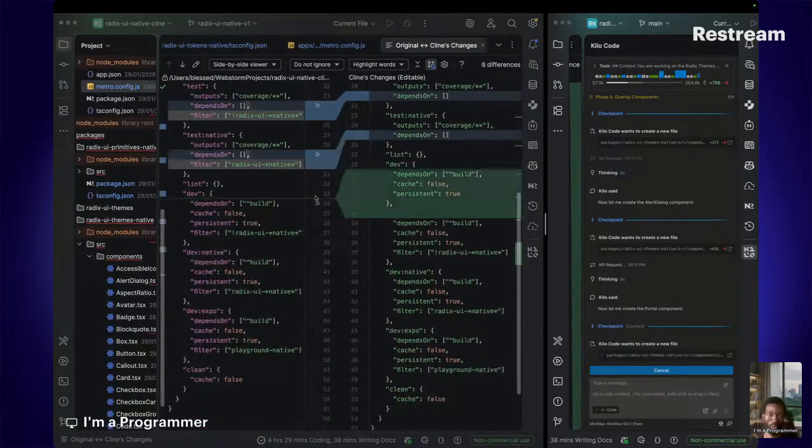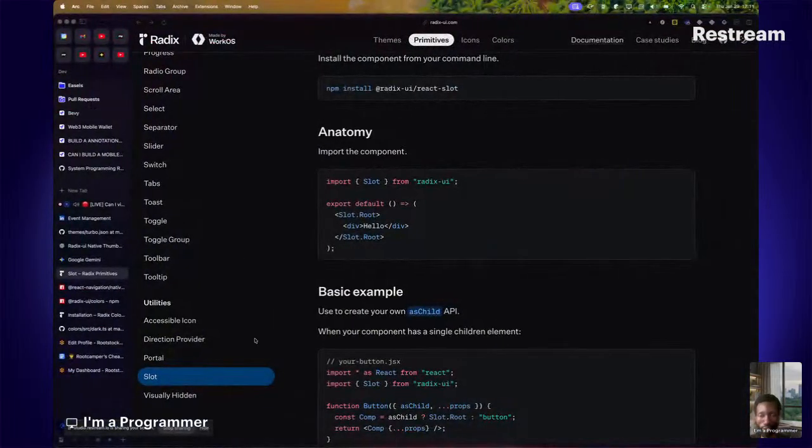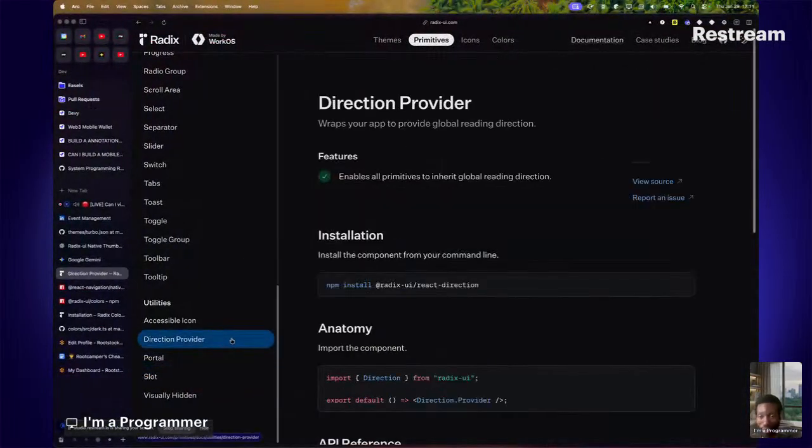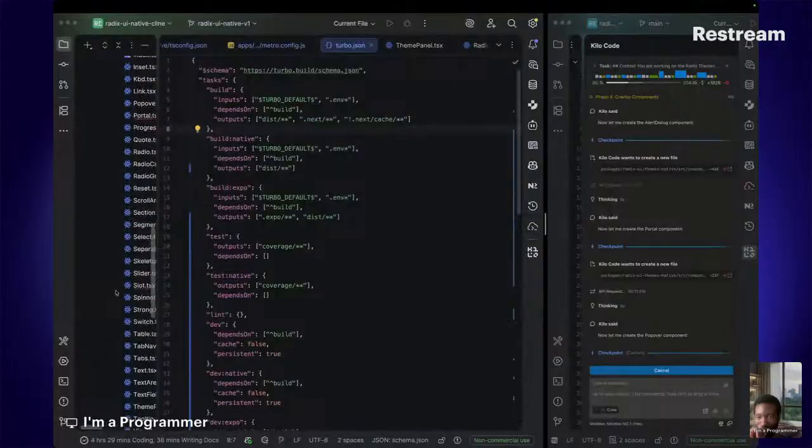You blend it together, it works. Simple. So yeah, that is it. So we have all of the slots, the portal. I don't know about the direction provider. I'm not sure I installed anything like this. Oh yeah, I did. It's there. I remember it when it was creating it. Let me look for it to show you guys.